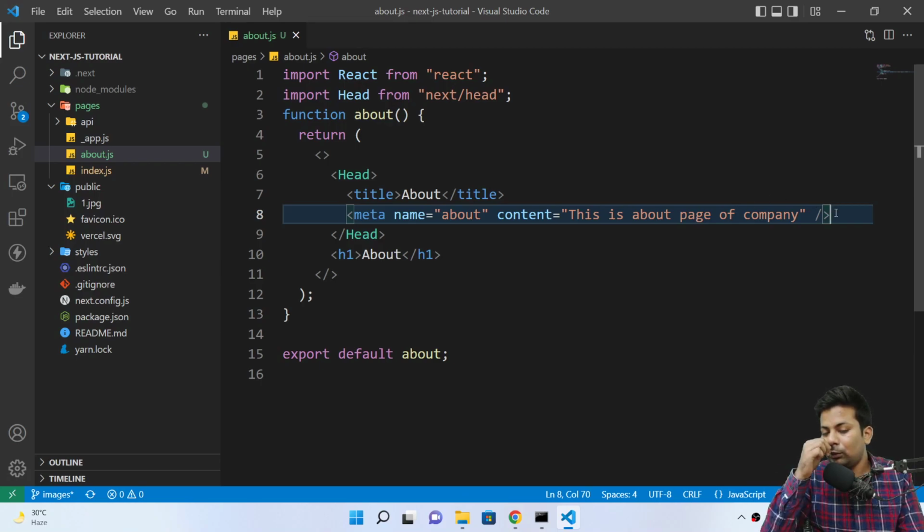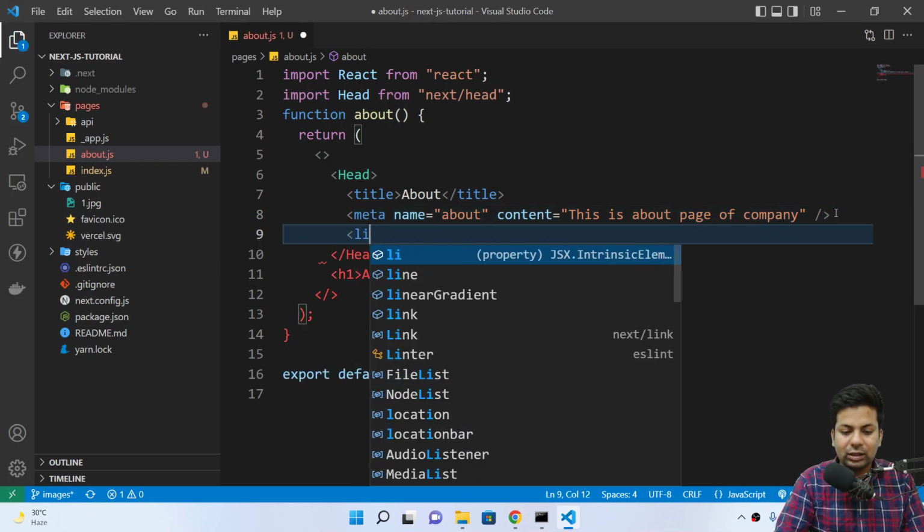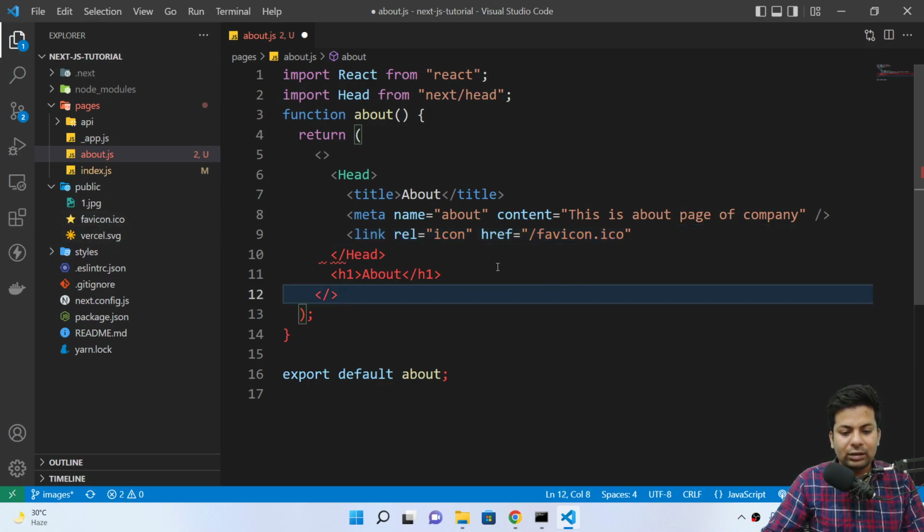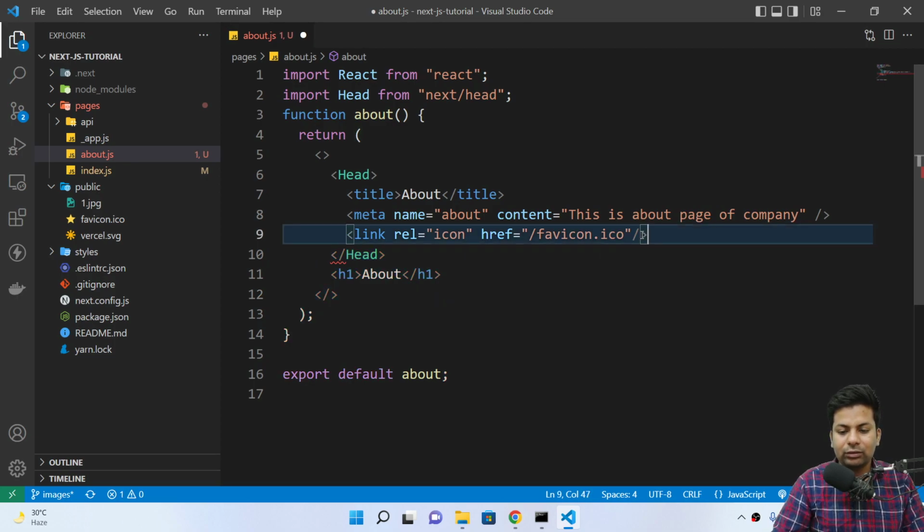Now you want to load some links, so you can just say link and rel equals to icon, and here you can tell where your favicon icon is. So I'll just say it's in public slash favicon dot ico. Okay, so you can see it's some icon is here, I'm using that, and self closing tag.